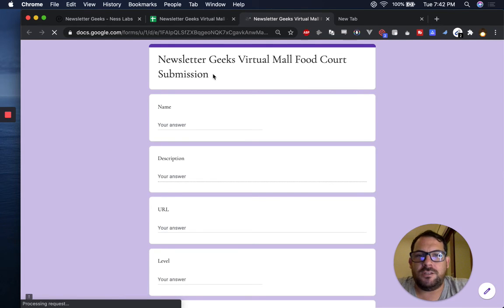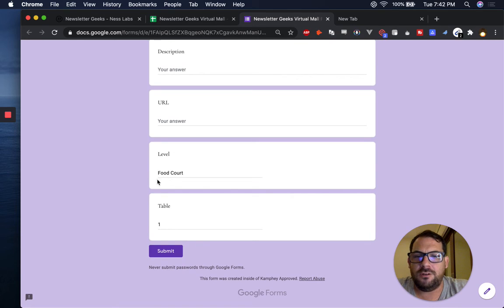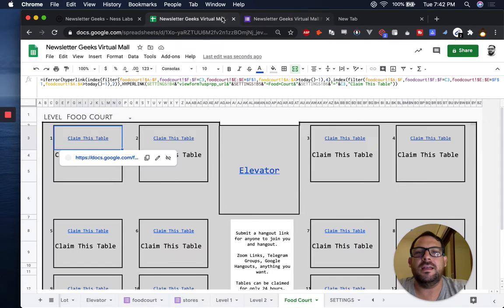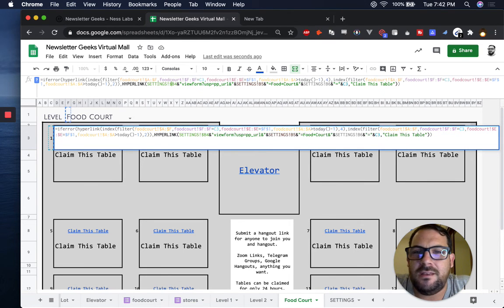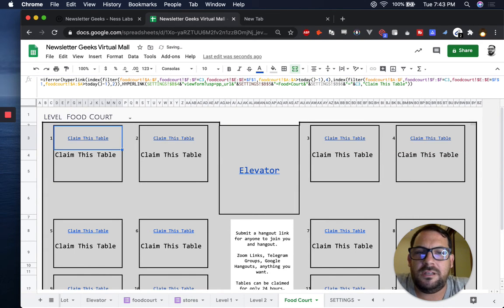That was it? Okay, so we have newsletter, Geeks, virtual mall, food court. We know we're on the right form. We know it says food court, table 1. Perfect. Now, all we need to do is, I'm remembering this now, add dollar signs in front of the B, in front of the 4. We're going to also do it on this B5 and this B6. Every other thing here we want to move appropriately.